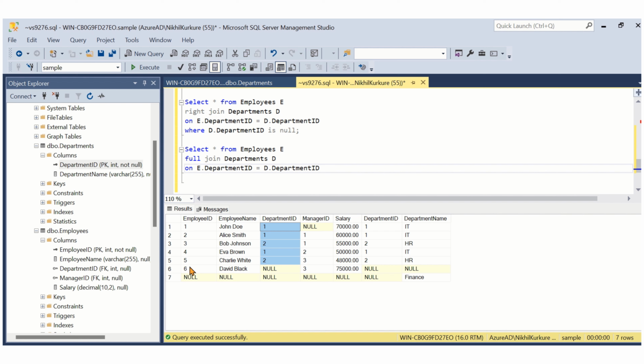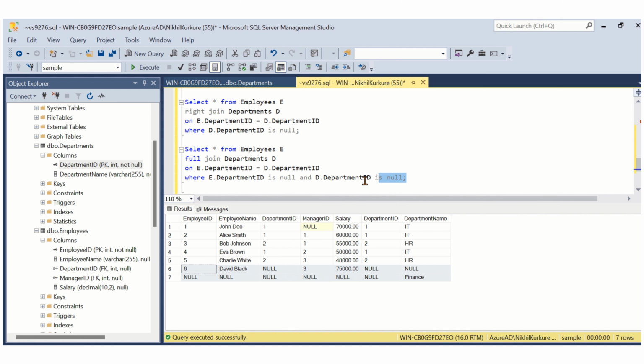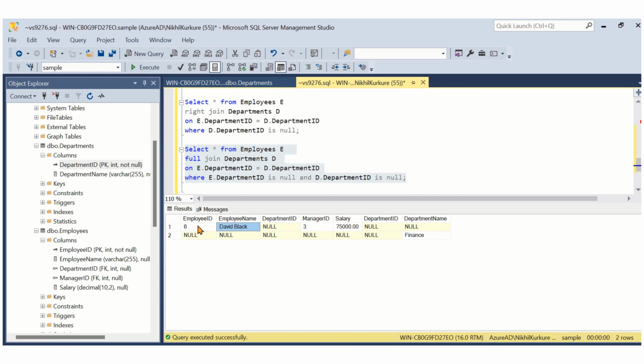So what will be the output here? This will be my end result. So what I will give here is WHERE E.department_id is null and D.department_id is null, because we have to skip the matching records from both the tables. Let me execute this query now. See, guys, we are getting the desired result now.